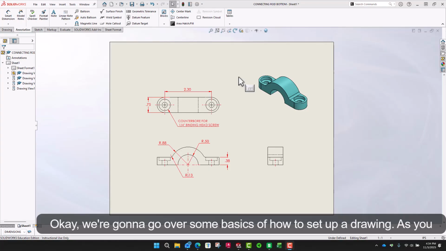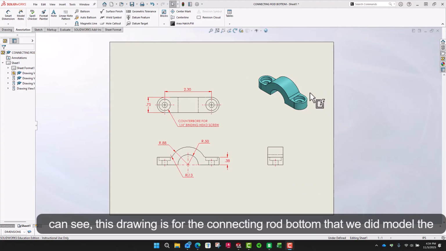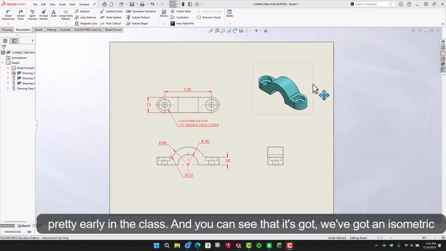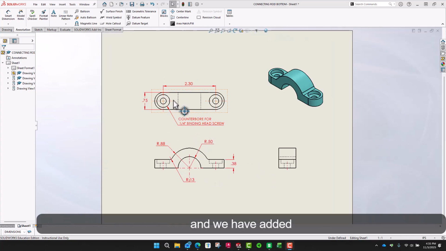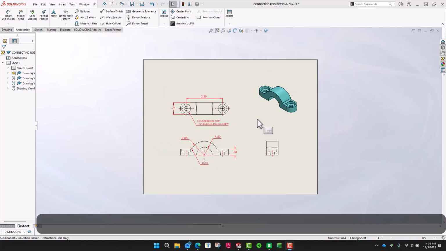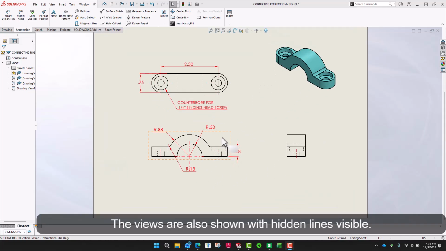Okay, we're going to go over some basics of how to set up a drawing. As you can see, this drawing is for the connecting rod bottom that we did model pretty early in the class. And you can see that we've got an isometric view up here. We've got a front, top, and a side view, some basic dimensions, and we have added some center marks and some center lines. The views are also shown with hidden lines visible.